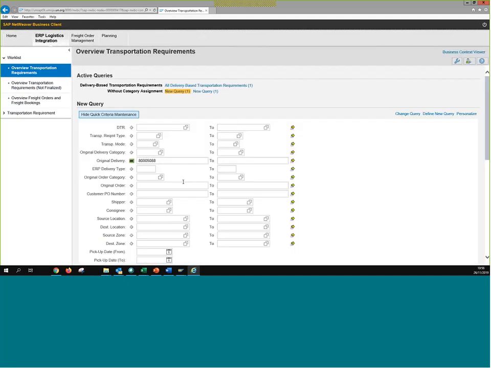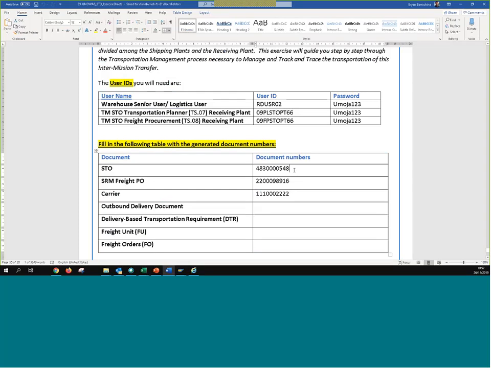So in the search fields that appear here, I can simply add the outbound delivery document under the original delivery, or the original order for the STO. So if you guys go back to your cover page, you have that information here too. So I should be able to search for my DTRs here or by looking at the outbound delivery document. In this case, I don't have an outbound, but I do have the STO.